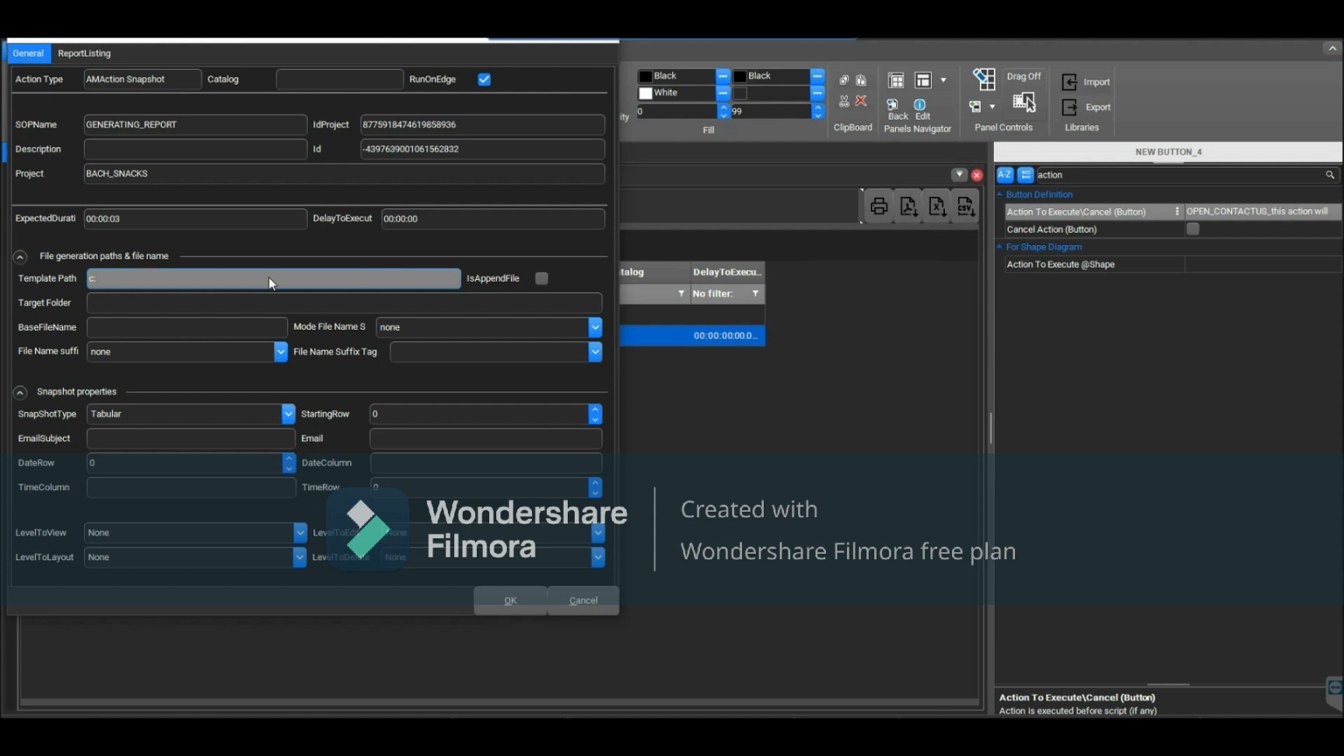Example, C, User, Desktop. Target folder, where do you want to put your generated file? For example, C, User, Desktop, Generated File.